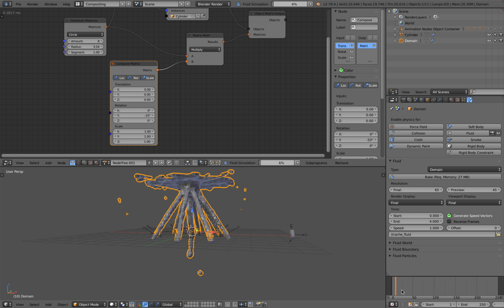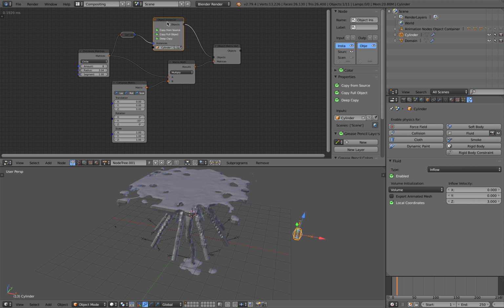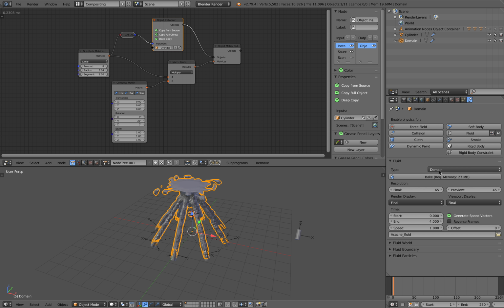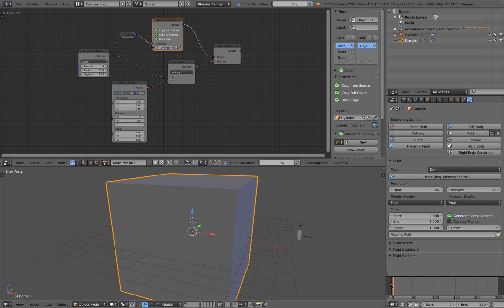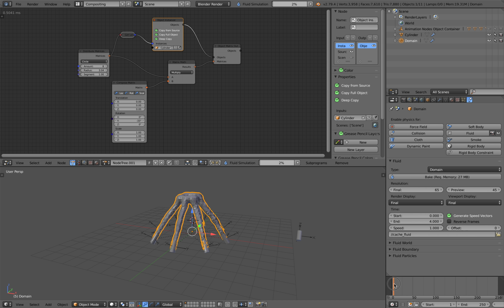Maybe we can stop this and go back to our original inflow, set it to 3, and here select this, tap U, reset source data. So it's gonna reset our instance object. So let's rebake. Okay, still shooting pretty strong.